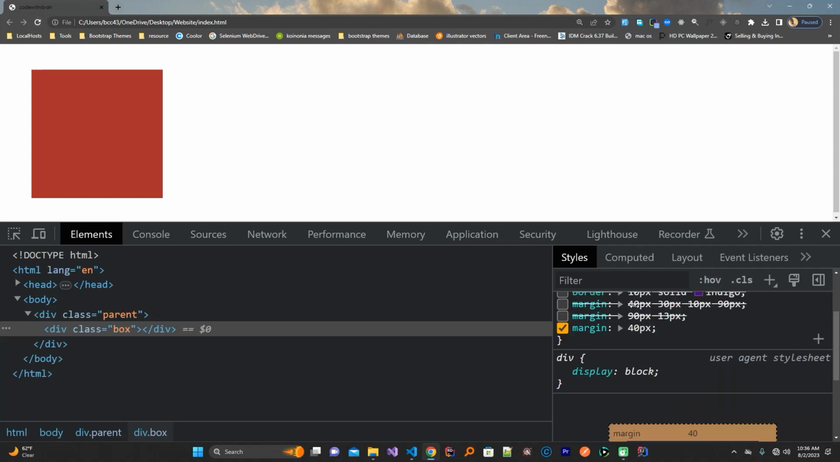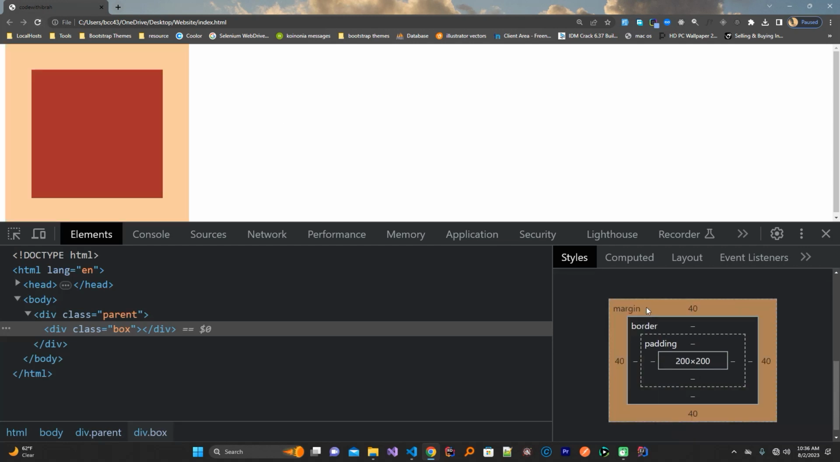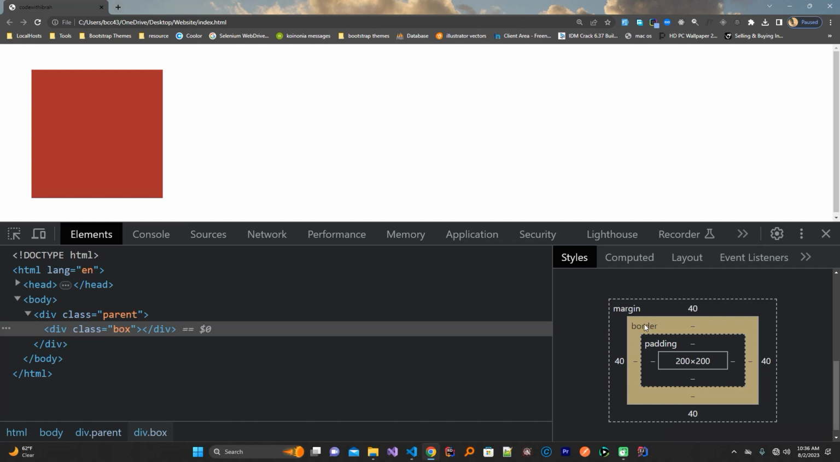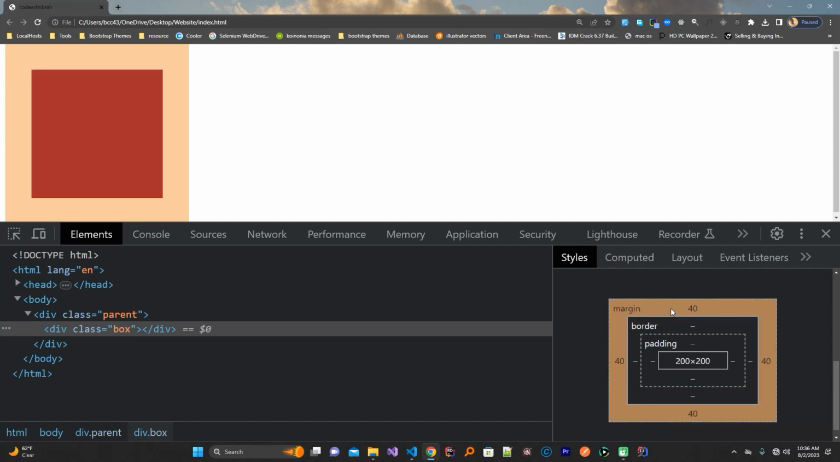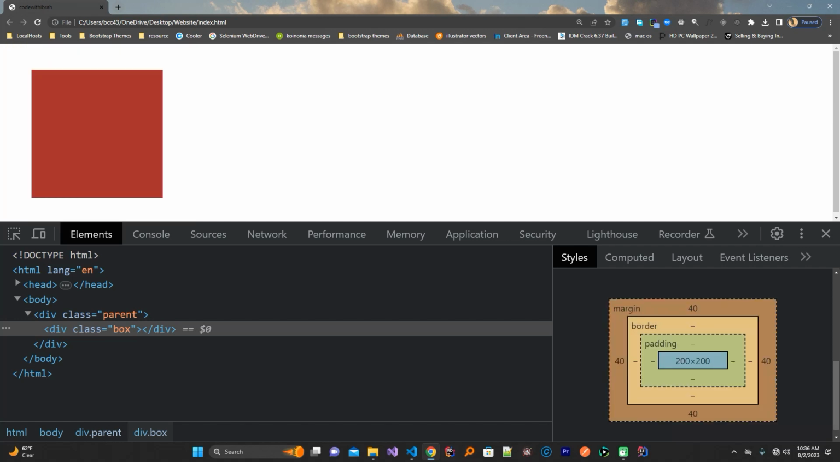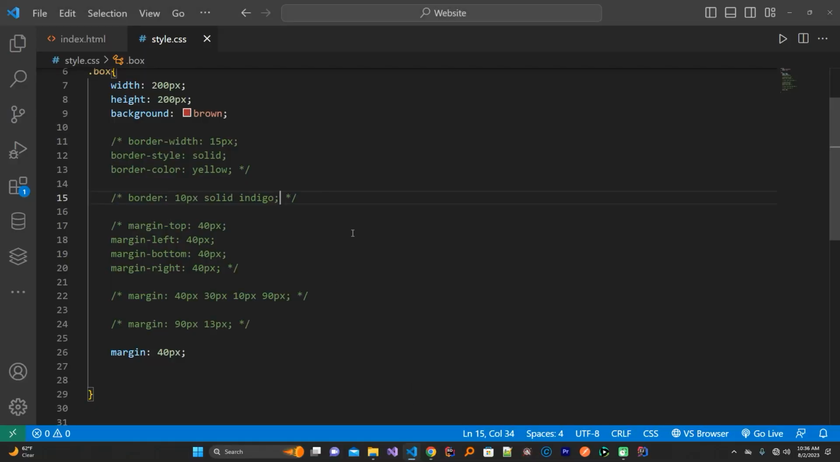We will still see that the margin is still the margin, just that the border is not set, but that does not mean that the margin will change. The margin is what it is. Okay, all right, so this is all about the margin.